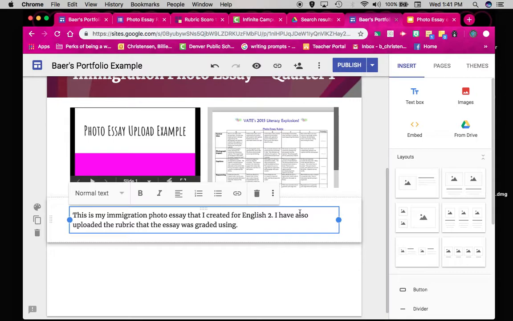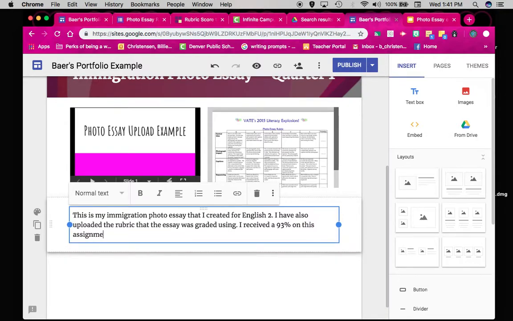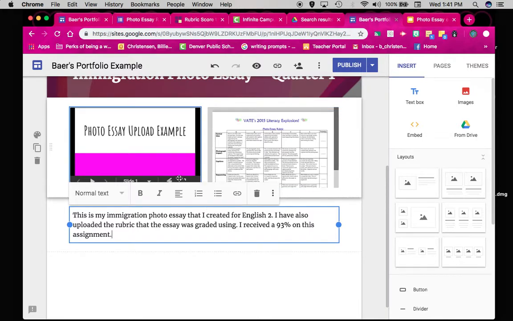Okay. Now, if you know your score, if it's not on the rubric right now, if you know your score, you could say that. I received, say it's a 93%, on this assignment. One other thing that you would want to think about is your reflection. Normally we would upload our reflection straight from a Word document, but in this case your reflection is in your actual photo essay.